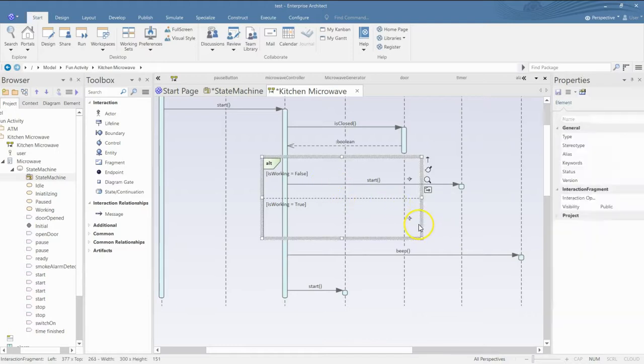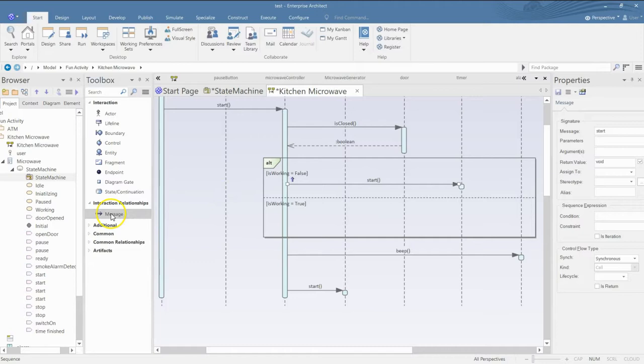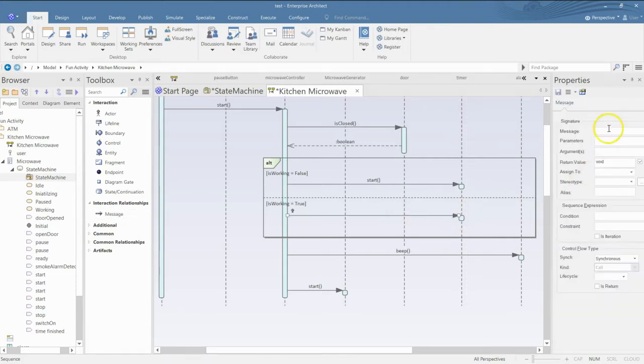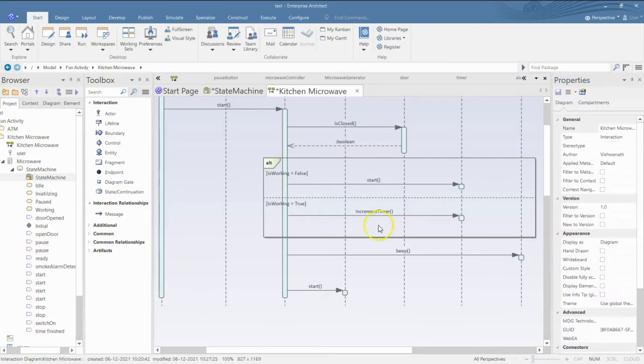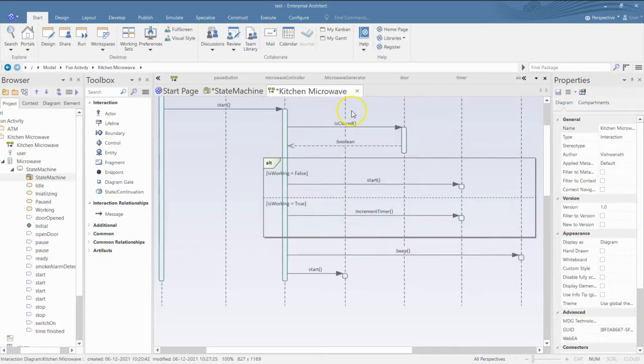Now, as part of is working equal to false, it should start. In this case, what should happen? It should increment the timer, right? So I will say increment timer. So one is start, one is increment timer. And then beep will happen and the microwave generator will be started. So now the microwave is working.